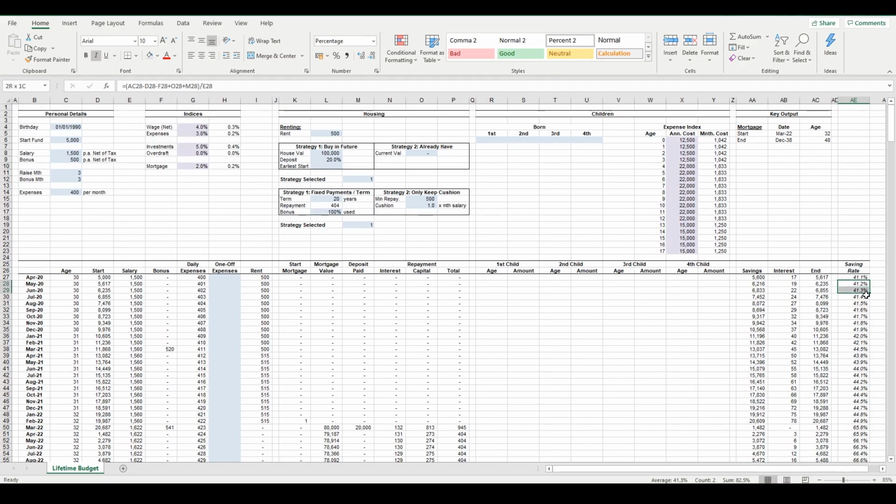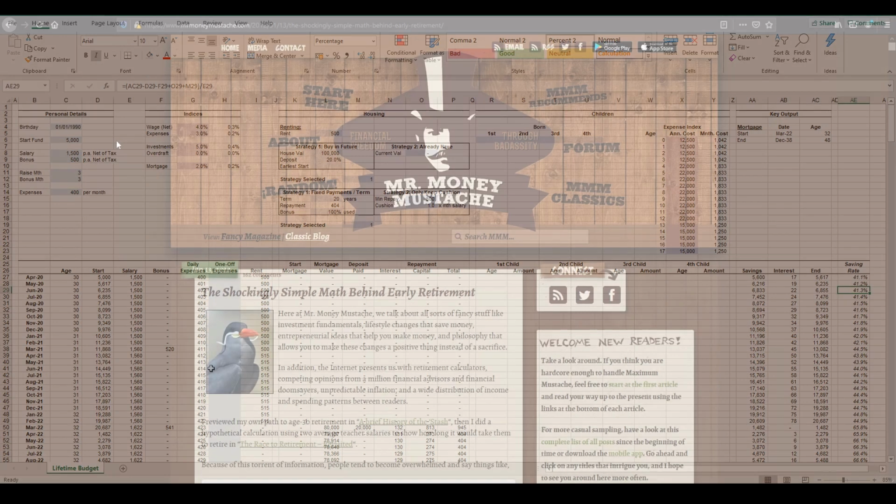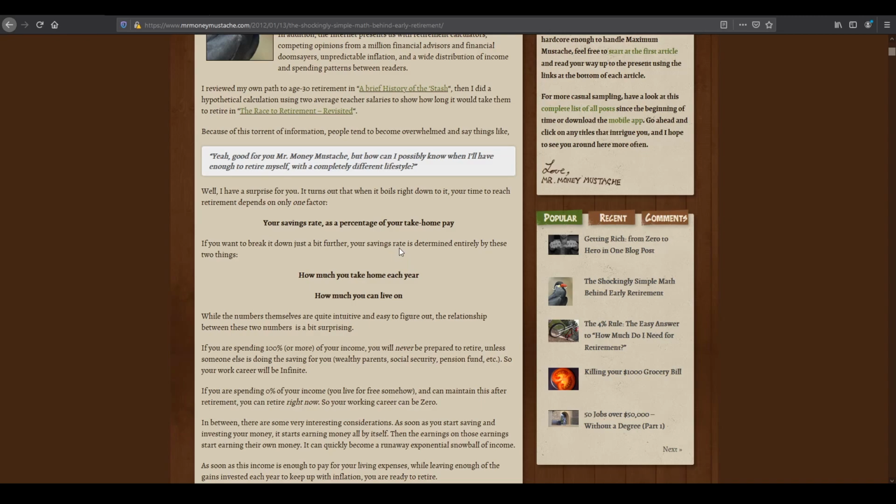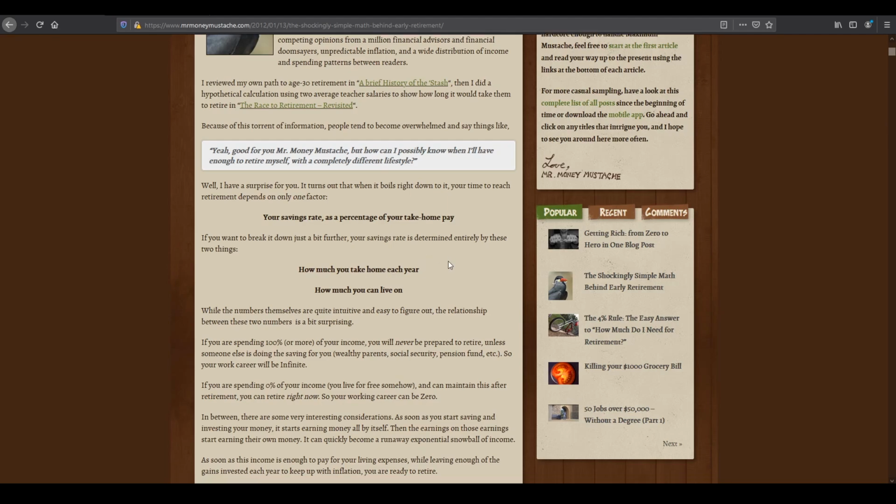Now, the reason why I built this model, like I said, there was this website. Here it is. It's MMM. It's quite a fun website. And there's this great post from 2012, the shockingly simple math behind early retirement. Basically, whatever your savings rate is per month will determine, if you get that consistently to a particular level, and then it will improve over time because you're hopefully making more money than you're paying off, so that will constantly increase because of investment income and stuff.